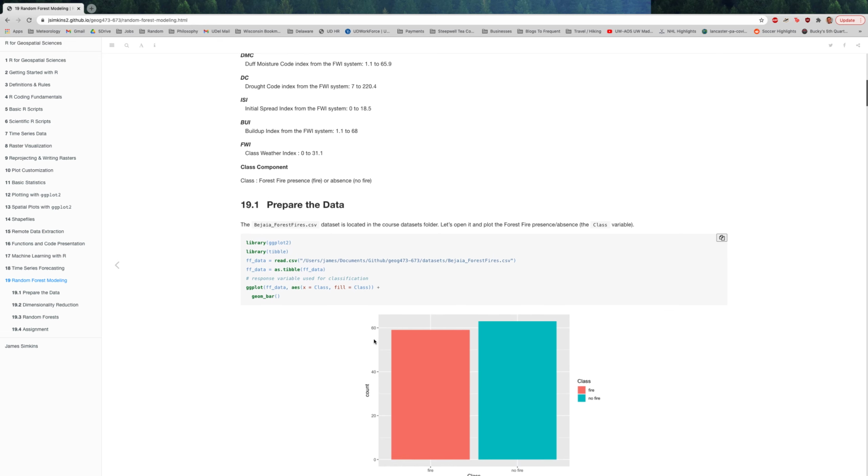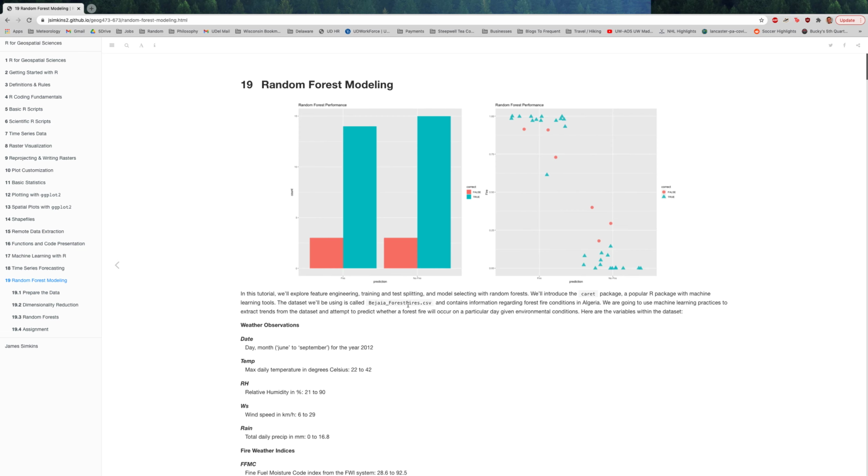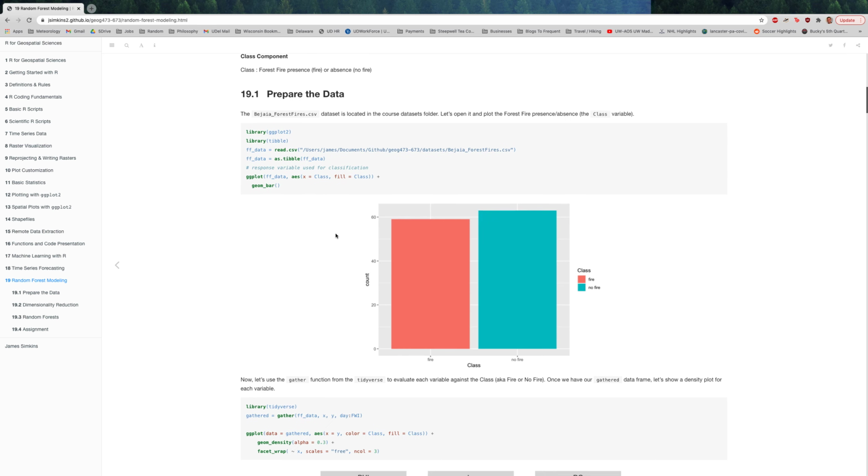So first things first, we've got to prepare the data. What we're going to do here is read in a CSV data set. It's called Bejaia forest fires. And remember, this is an Algerian province. It says forested province in Algeria called Bejaia, and it has a forest fire data set.